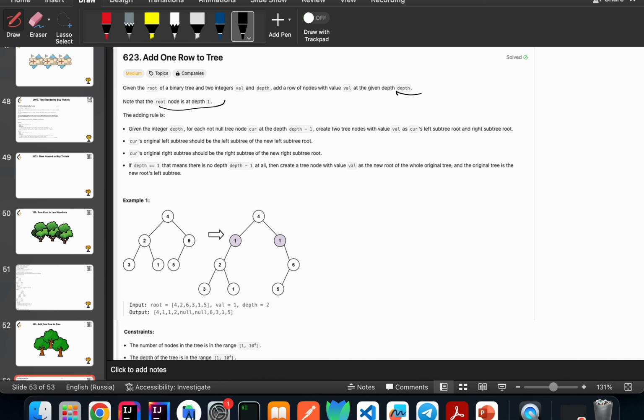If depth is equal to 1, that means there is no depth minus 1 at all. Then we create a tree node with value equal to val as the new root of the whole original tree, and the original tree is the new root's left subtree. And well, this is one of our base cases we need to consider. This challenge is pretty simple, and if you're familiar with tree traversal, this won't be difficult at all.